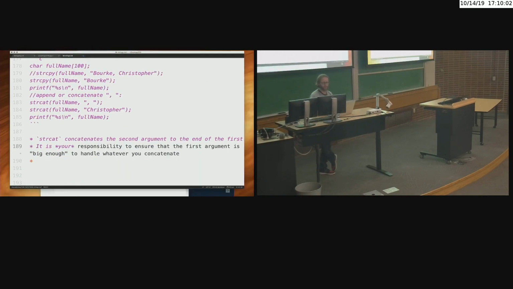All right, it's your responsibility to make sure that the first argument is big enough to handle whatever you're trying to concatenate. And like I just showed you, a 100-sized array was not enough to hold 50 copies of my first name, and so you get a segmentation fault, if you're lucky. If you're unlucky, you'll simply get undefined behavior and start screwing up your own memory somehow. So you've got to be careful there.